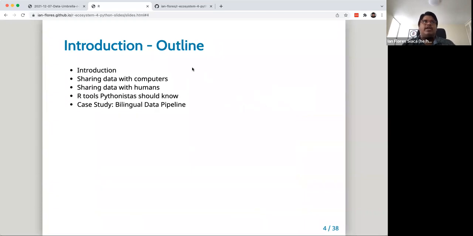Now about today's talk. We've already covered a little bit of this brief introduction. This is the second part. Then we're going to be talking about sharing data with computers. After that, we're going to be talking about sharing data with humans, later followed by R tools that I believe Pythonistas should know about when they're trying to dive into the language. And lastly, we're going to close with a case study about a bilingual data pipeline, how that can look and how you can implement one.